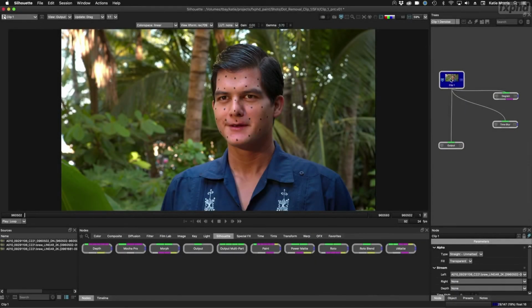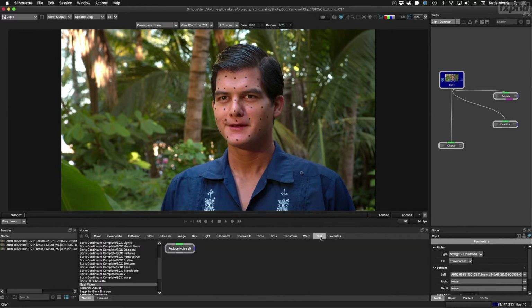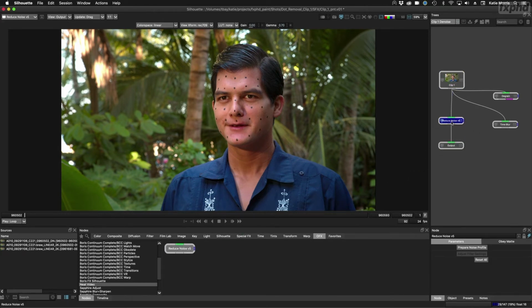Okay, you can see I have my source node here, and I'm going to bring in the Reduce Noise plugin. It's located in the OFX tab, and you can click on that and just bring that into your tree's window and line it up and put it right below your source. And then you can launch the Prepare Noise Profile button here. You can launch the interface by pressing that button.